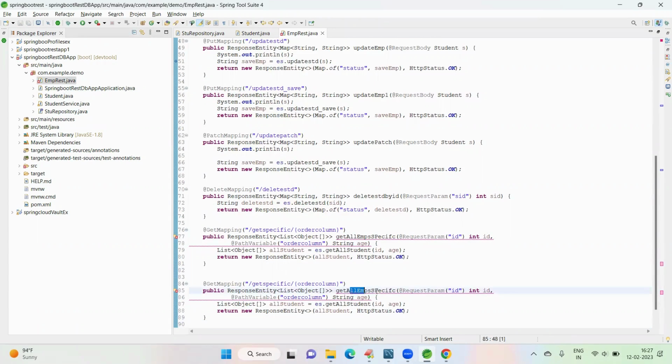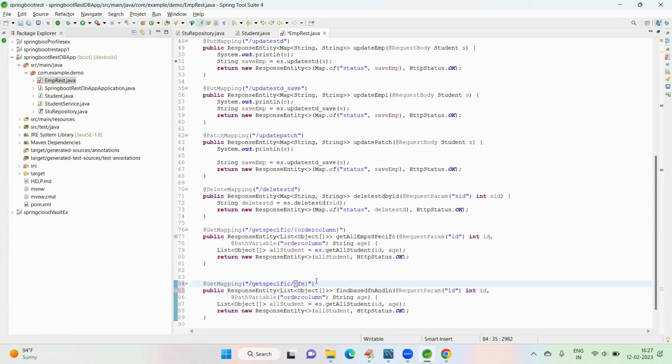So here, get all employees, specific, not find by, find based on first name and last name. Here the first name I'll take from the path variable, the last name I'll take from the request param, so that I can cover both. Both are string type, first name and last name. Path variable is first name, request param is last name.